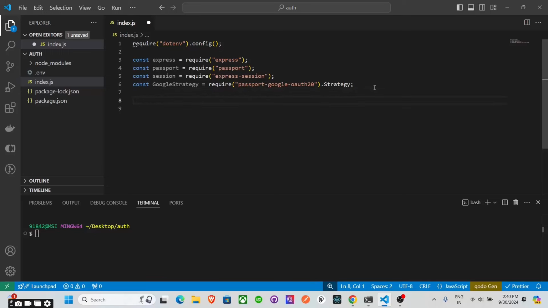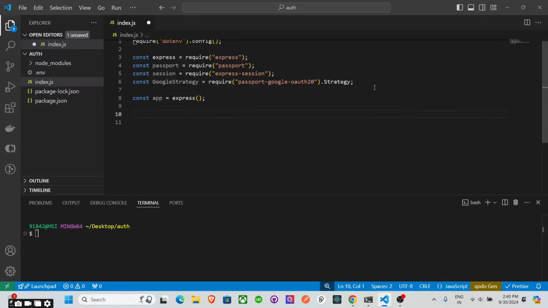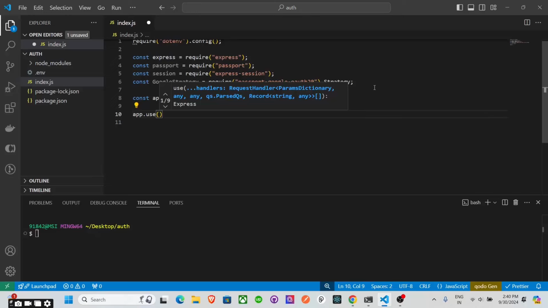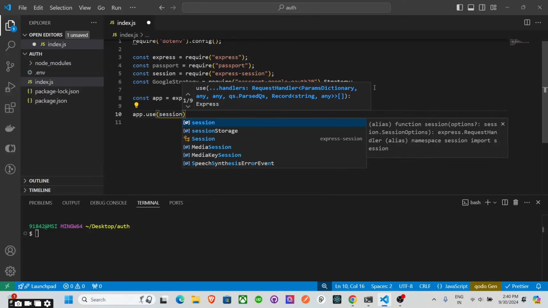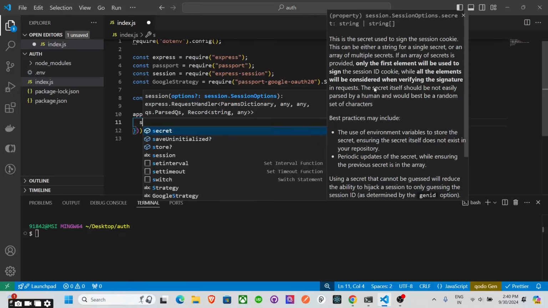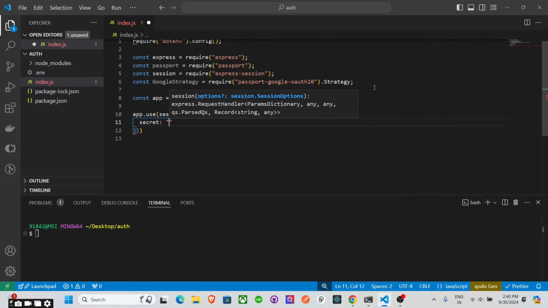Next we will set up the session. Before creating the session, we have to initialize our Express app, so that we can configure our Express server. Now we will create the session management. For that, we will use the middleware app.use(session) from Express session. Inside this, we will create the secret key to encrypt sessions. So let's create the secret. You can write anything you want.